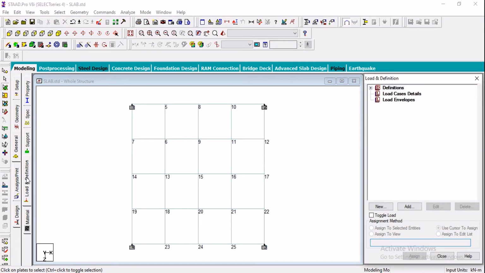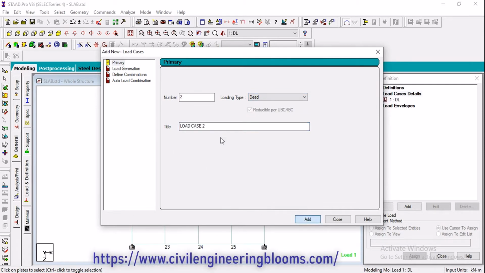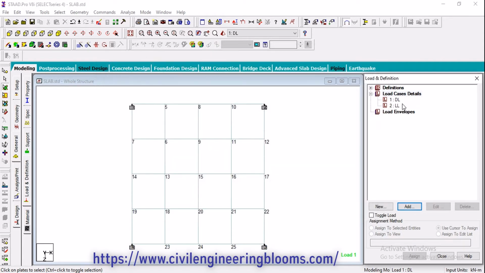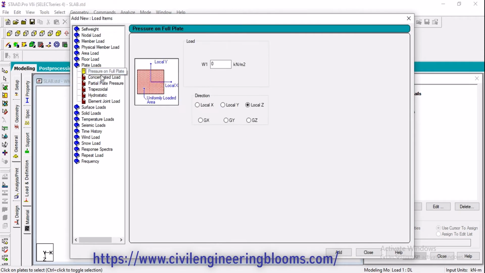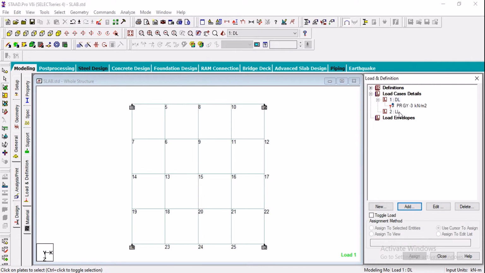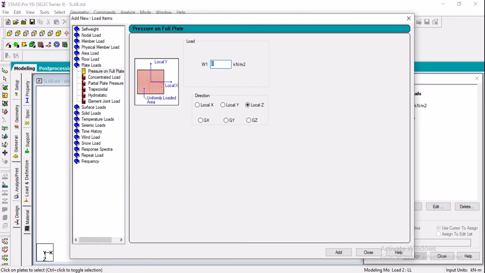Next step is to go for loads and definition, load case details, add. So I'm going to select dead load, let it be DL here and click on add. Similarly, I'm going to add live load. So LL and click on add, close. So select dead load, add and I'm going to add the plate loads here. Right now I'm going to consider only plate load, that too pressure on full plate. So minus 3 kilonewton per meter square in GY direction, add. And for live load, go for live load, add and select the plate loads minus 2 kilonewton per meter square in GY direction, add and close.